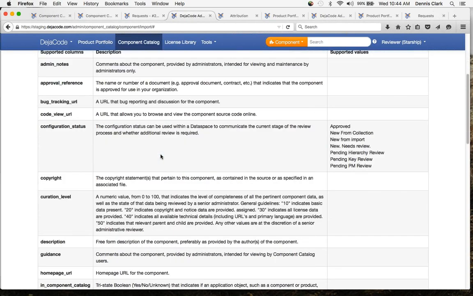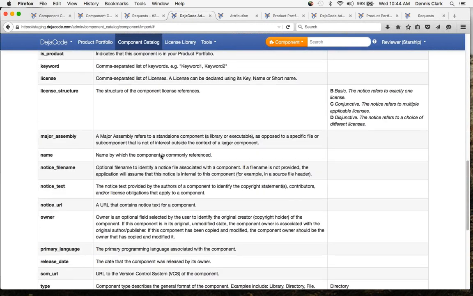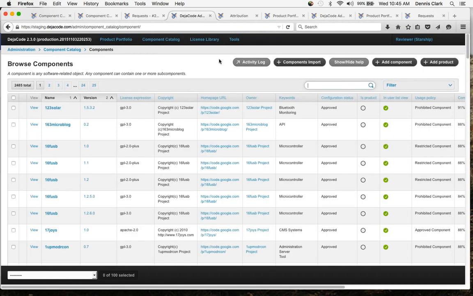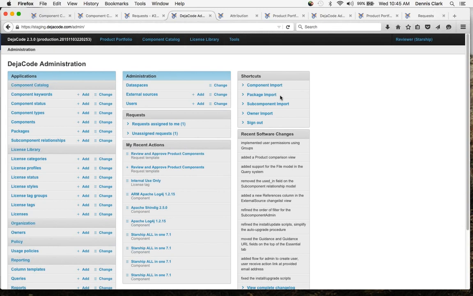We have this component import feature that Dennis is showing us, and this is a great way to make sure you start from a solid base within your data. So we do that also for trials, enterprise trials by the way, to make sure you work with relevant data and your own product.